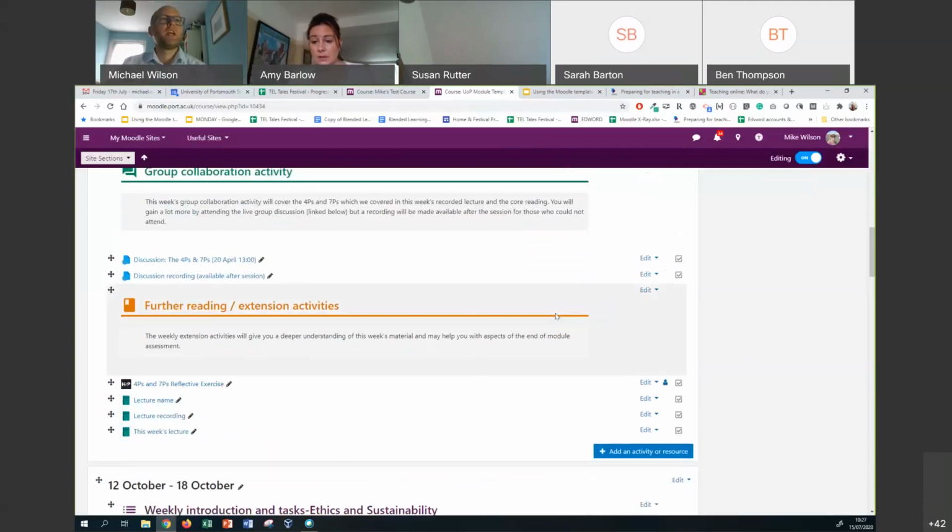So the final section is further reading and extension activities. This is where we're trying to encourage students to become independent learners, to read past the materials, to look around for their own sources of information, but also we can signpost useful resources here as well. So just encouraging students to read past the materials. You can also put recap activities here as well if you want to.